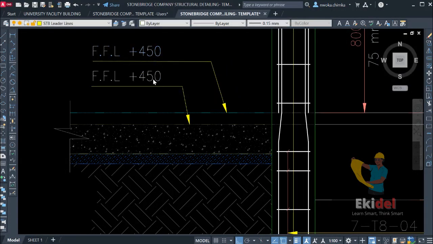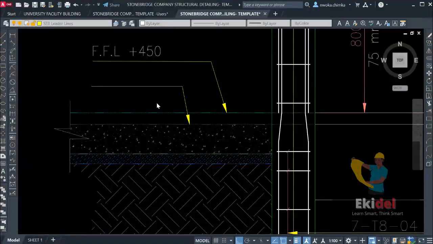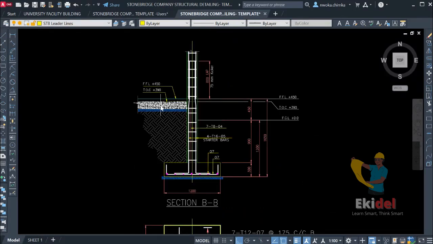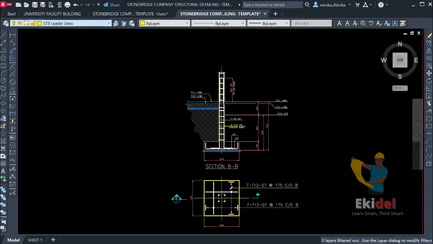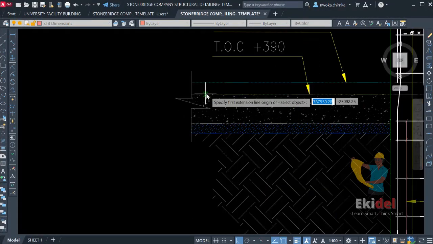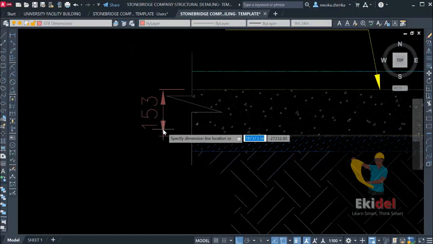this directly here and say TOC, which means top of concrete, T.O.C, is at level of 390. Now say enter. So you can now see what you have just done. We have done this. So the next thing right now, you want to activate the STB dimensions to dimension this slab. So I click on this and click on this place and dimension this.